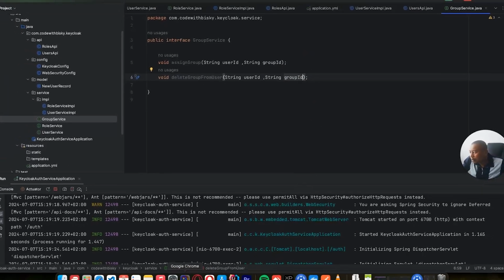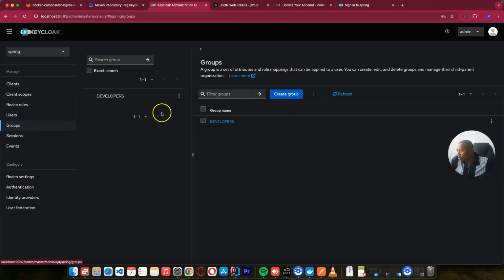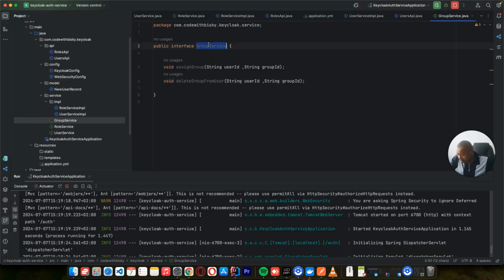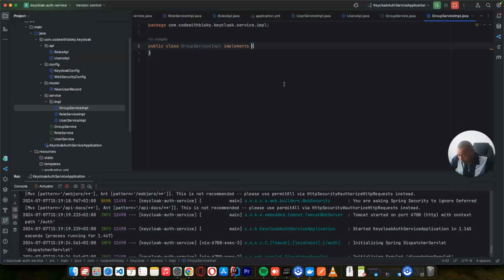Let's see if we are able to see the groups. If you go to groups, let's see if we are able to see the IDs of this group. You can see this is the group ID that is in here. I'm not seeing it anywhere here. So let's come back here and create an implementation for this. And I will just create a new Java class. Implements group service, and we need to import this.